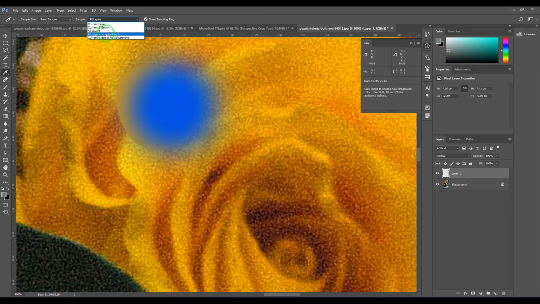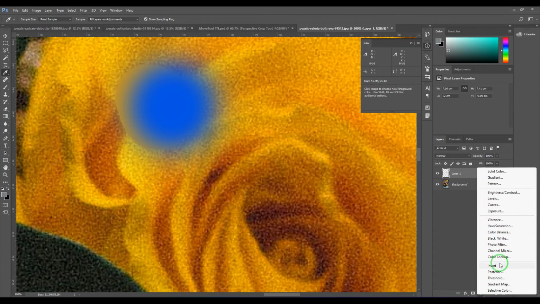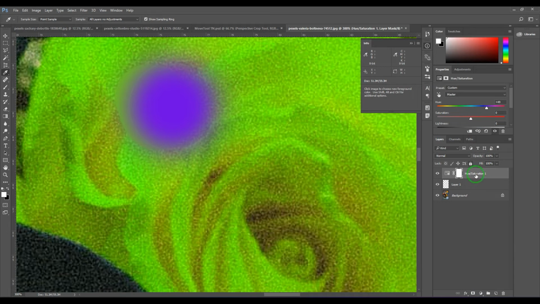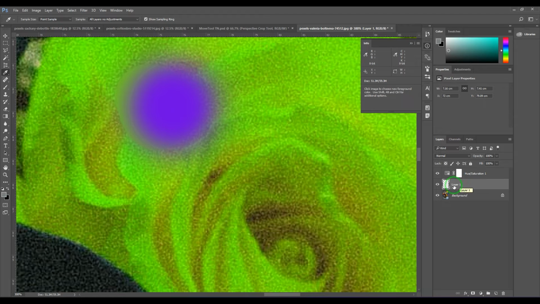Then you have all layers but no adjustments. Sometimes we use color adjustment tools and then we modify the color. Now when I pick the color sample, you are seeing the purple, but when I click that, I need to select that layer. Now click that, you are not getting the purple, but you're getting the blue color there.